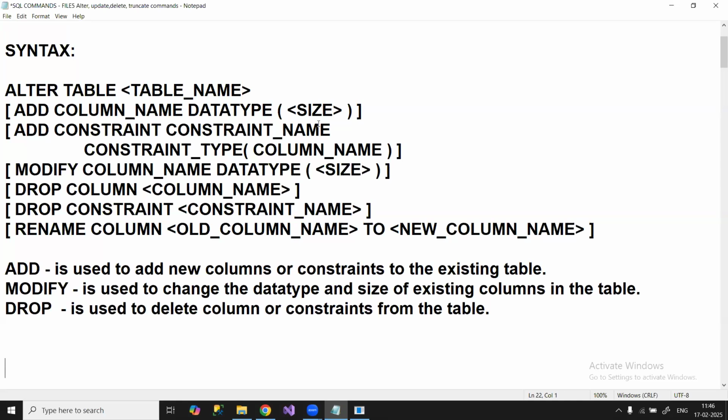How to edit SQL command, students? ED. When you type ED, you will get the SQL command.